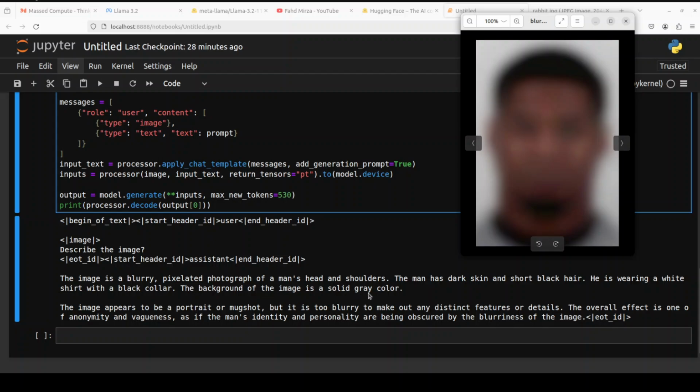The background of the image is solid gray. Yep, the image appears to be a portrait or mugshot, but it is too blurry to make out any distinct feature. The overall effect is one of anonymity and vagueness, as if the man's identity and personality are being obscured by the blurriness of the image. Yep.